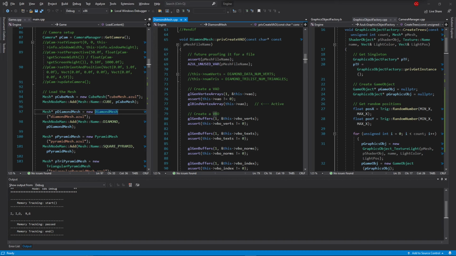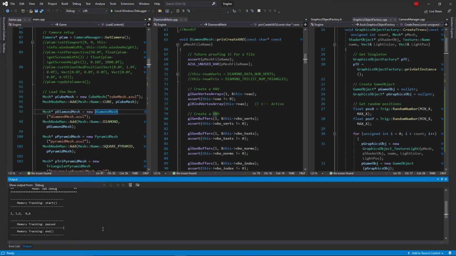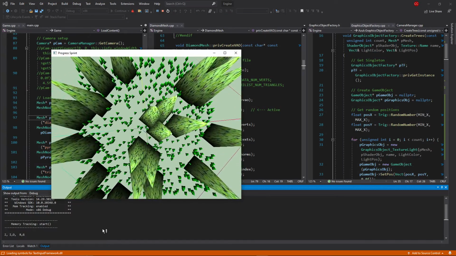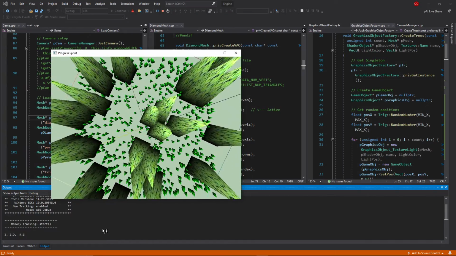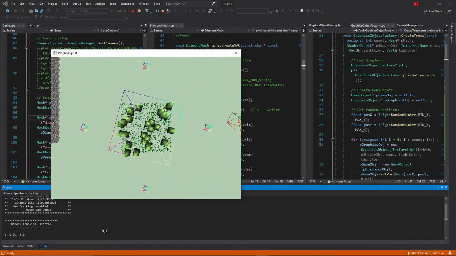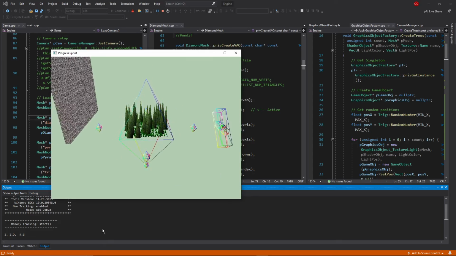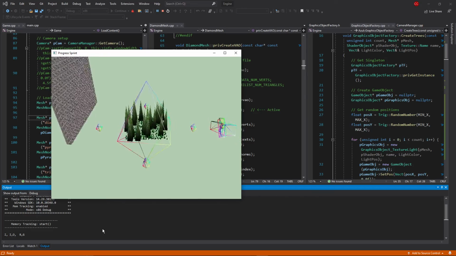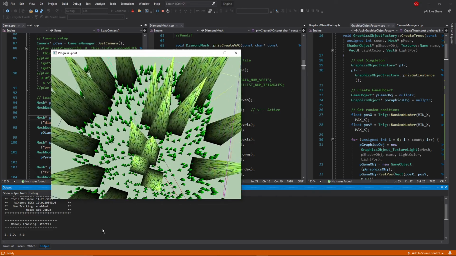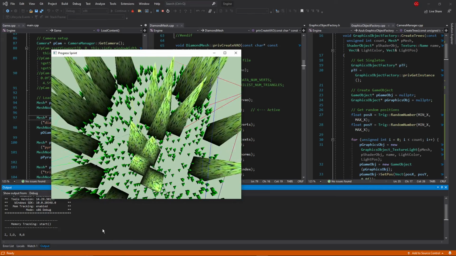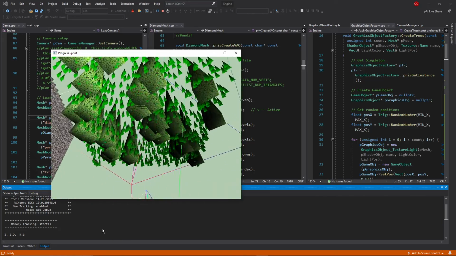Before I forget, I want to start off by showing that we do not have any memory leaks when we run our game engine. And here we have our world. As you can see, we have four different primitive objects that we have created: a diamond, a cube, and two different types of pyramids. We have our triangular pyramids and a square pyramid, as you can see here from the bottom.